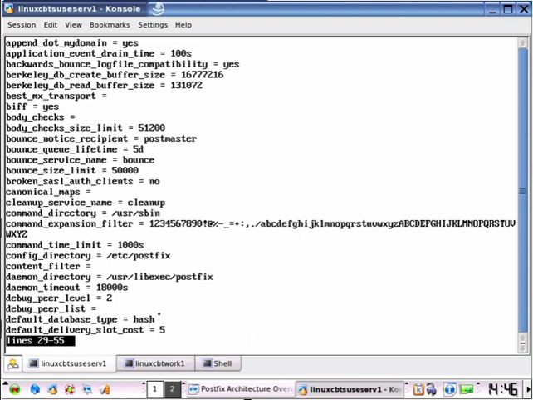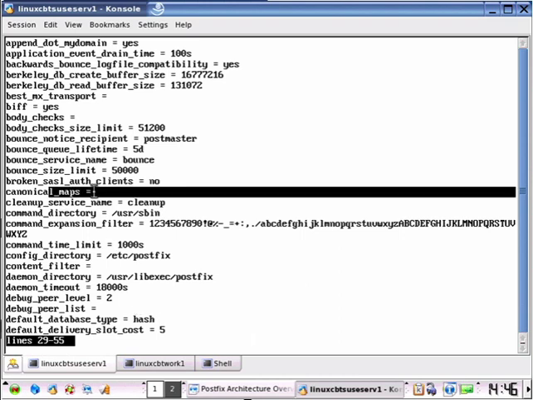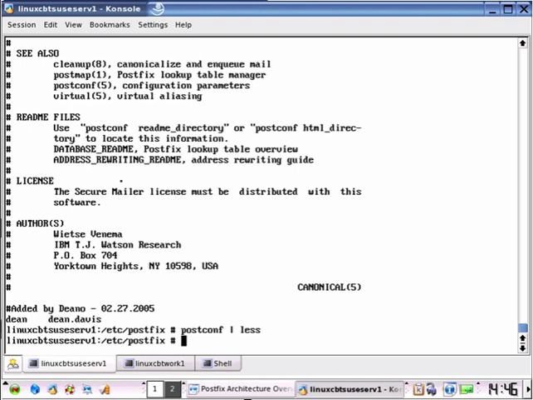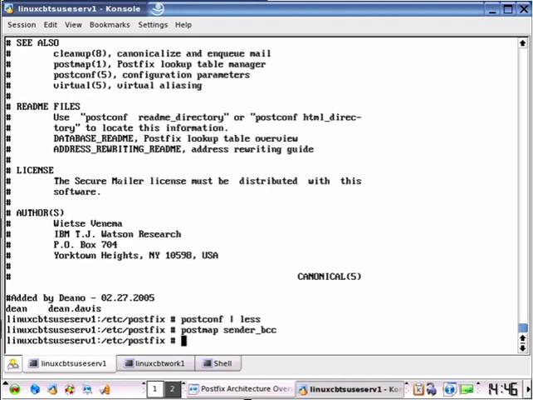We'll take a look and try to find the canonical maps. You'll see it's undefined. Same for the recipient as well as sender canonical maps. Now that we have the file, before we restart postfix, we should run postmap against this particular file called sender_bcc.